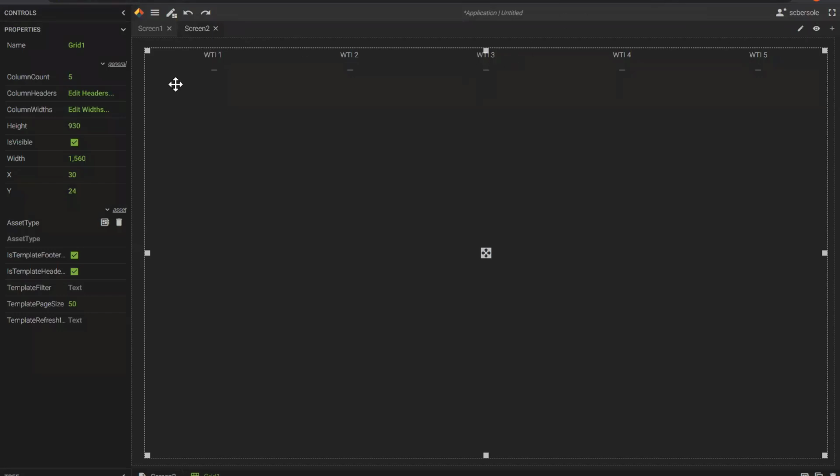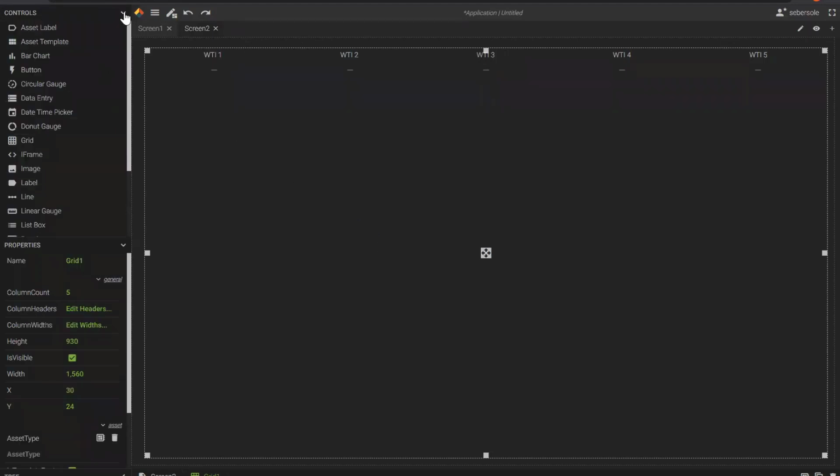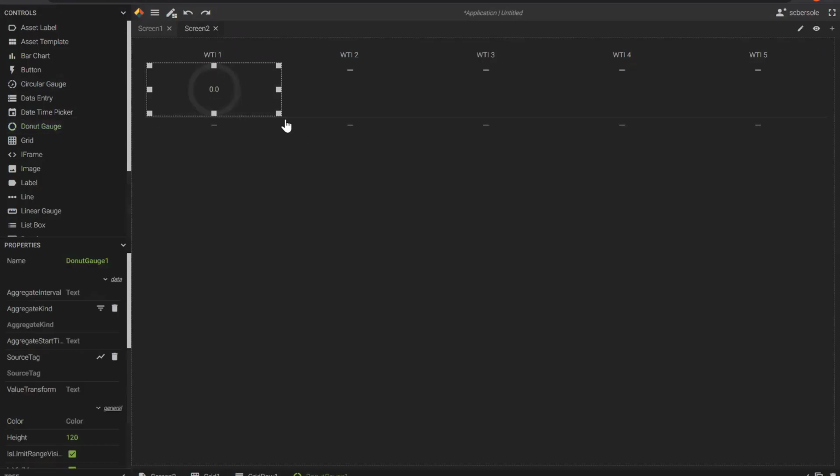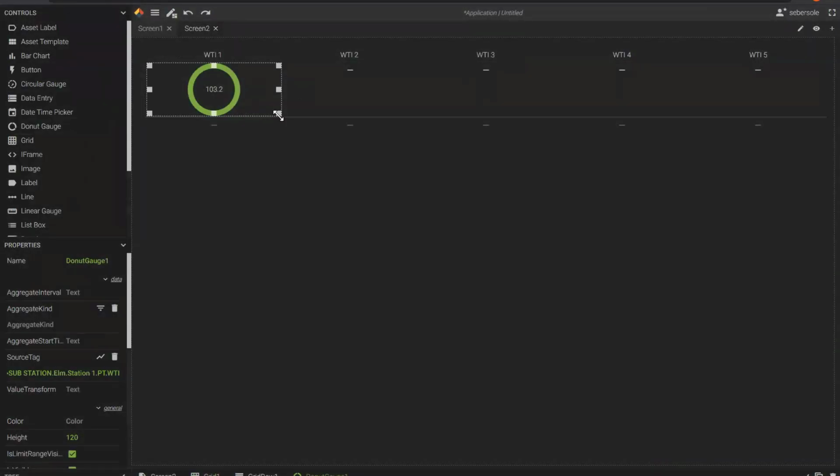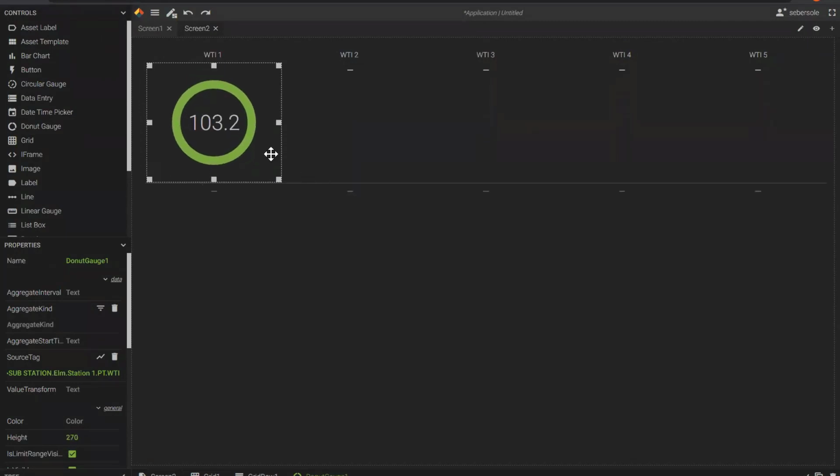Now what I can do is start adding rows in here. So for example, let's say I would like to compare temperatures. So I'm going to use a donut gauge again. I'm going to drop a donut gauge in, and again it's going to ask which tag do I want to associate with that donut gauge? I'll just pick the first one here again, and I'm going to make this a little bigger here on this first row.